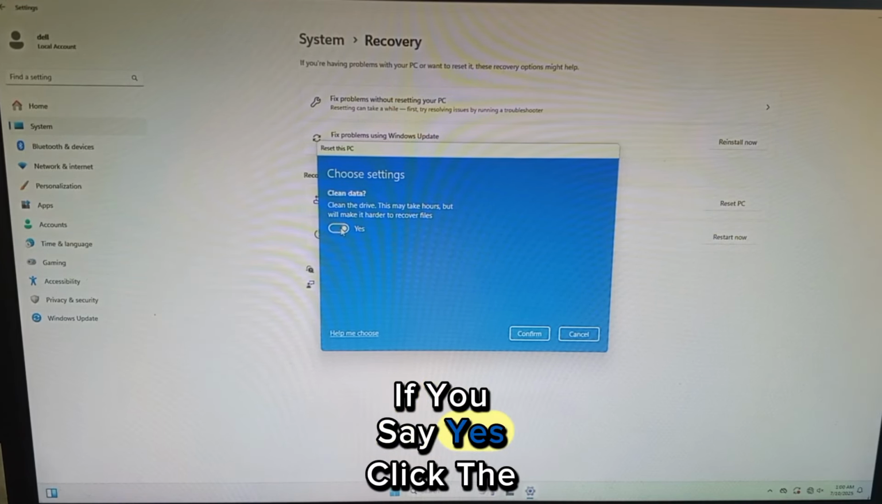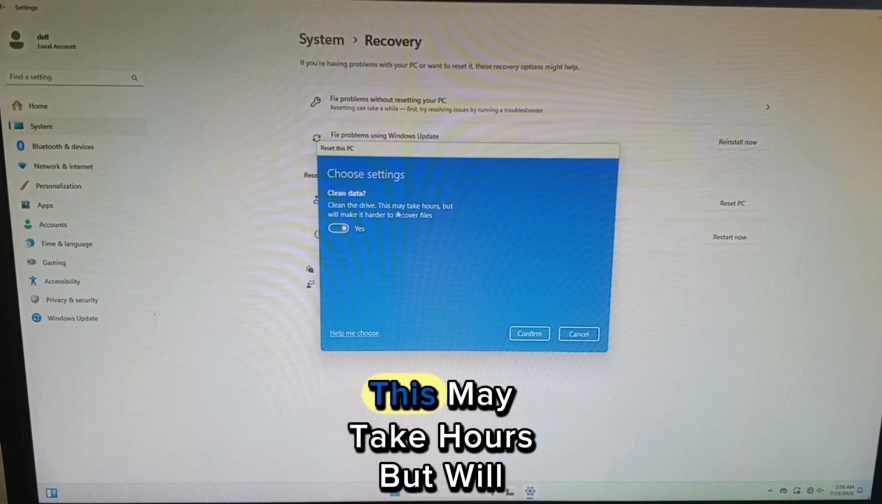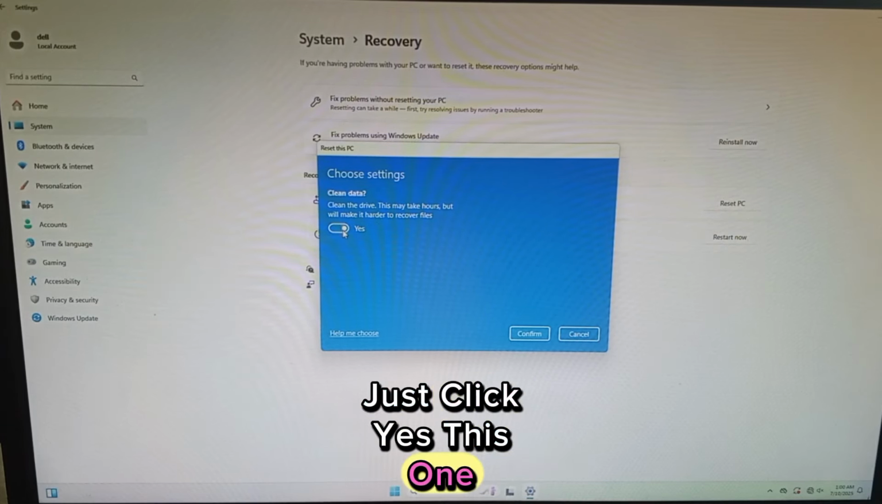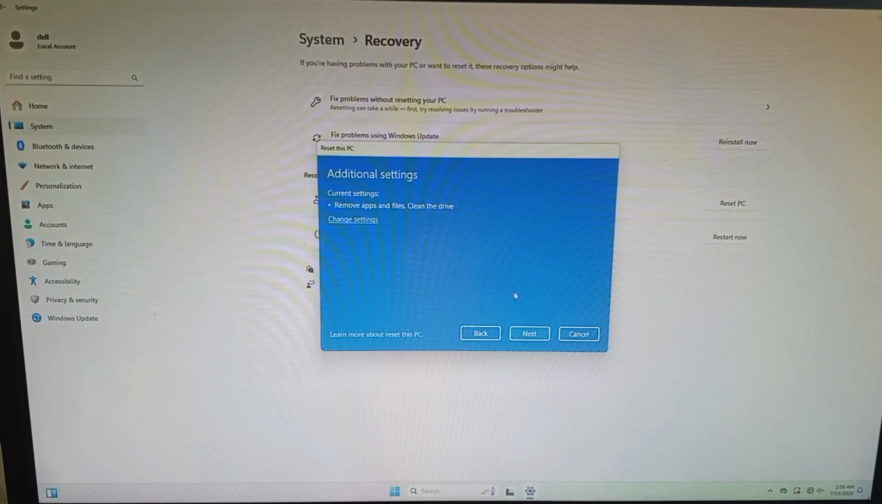If you say yes, clean the drive. This may take hours but will make it harder to recover files. Just click yes on this one. Then confirm. Next.